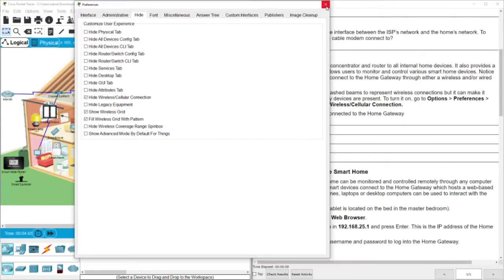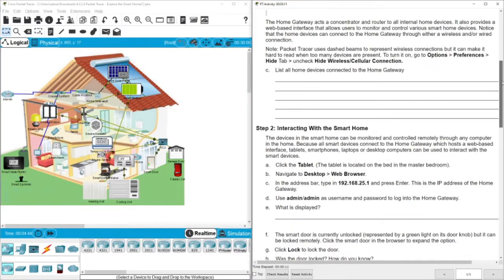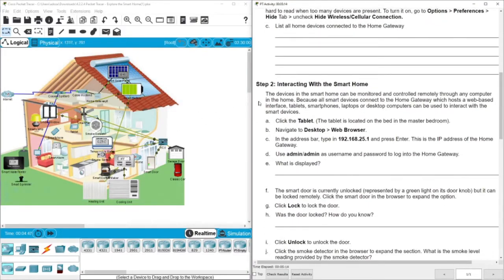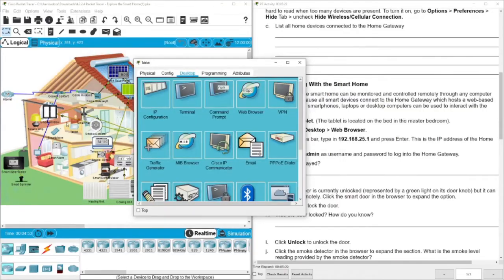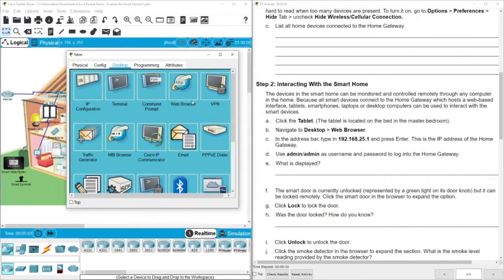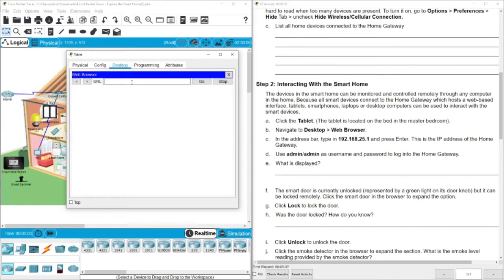Okay, now let's move forward to step 2, where we need to interconnect with the devices that we listed in part C. To do this, we can go to the desktop, we can access from a computer, or from a smartphone, but according to the tutorial, we need to access through the tablet, which is connected wirelessly to the home device gateway. Let's go there and type the IP address, which is 192.168.25.1. Then we need to enter the username and the password, which is admin, and then admin again.